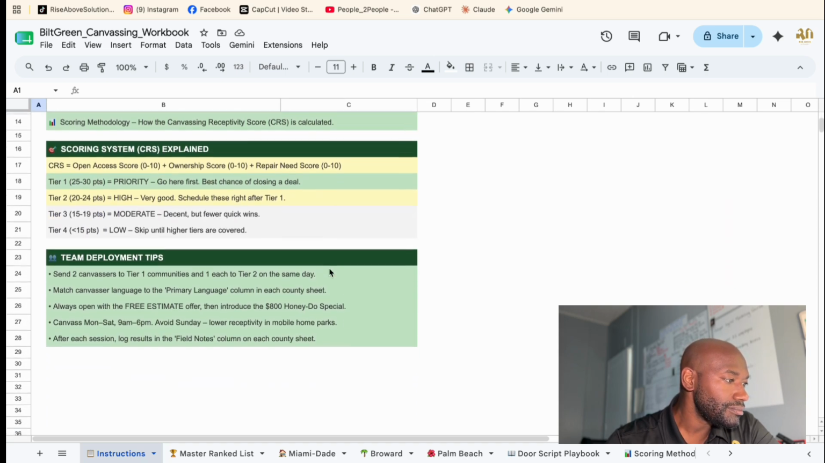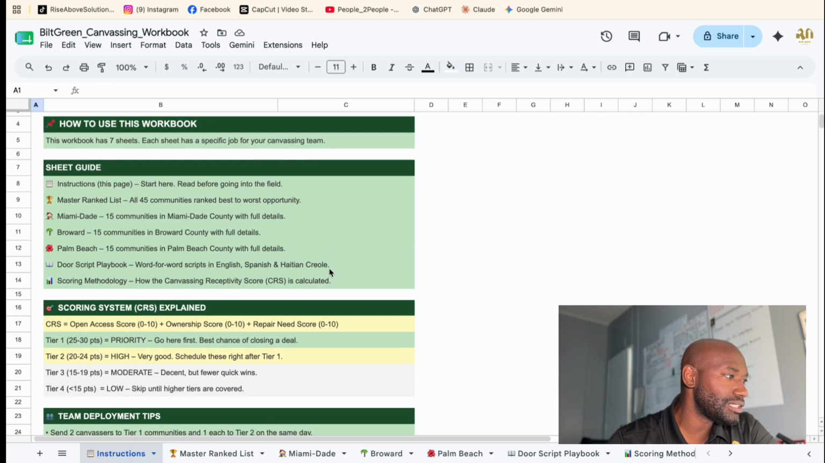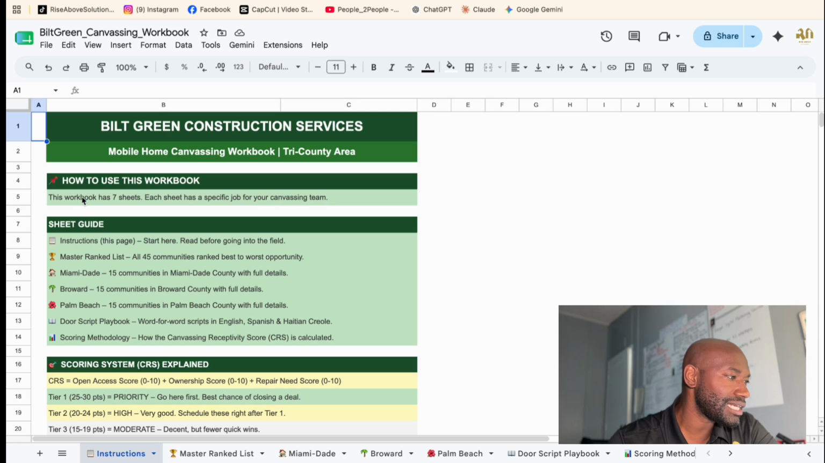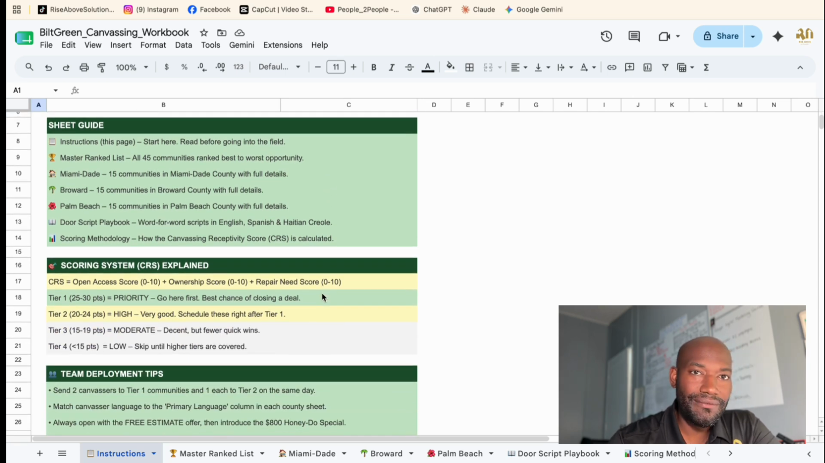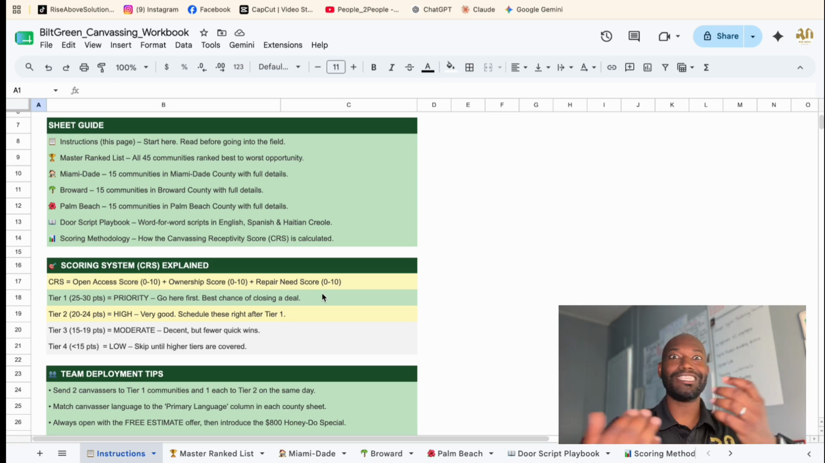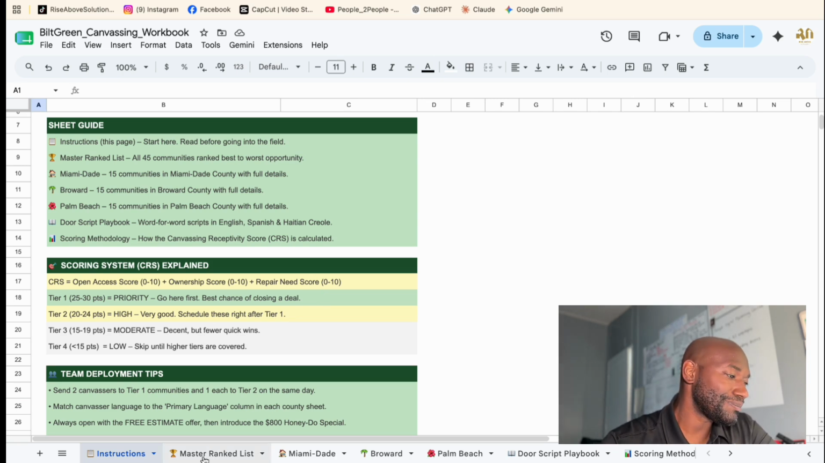So obviously it shows us a couple of the areas. It shows us how to use it. It says you can use this workbook. Has 7 sheets. Each of the sheets has a specific job for my canvassing team. So if I'm building a canvassing team, if I'm looking at marketing, however you want to use it. My background in canvassing is that it's easier to just knock on the door and talk to somebody and generate a lead and generate a sale that way.